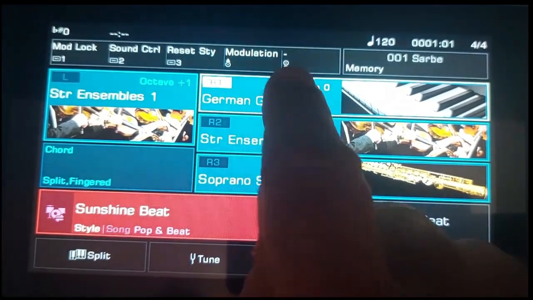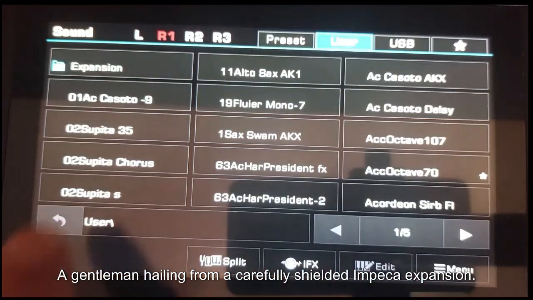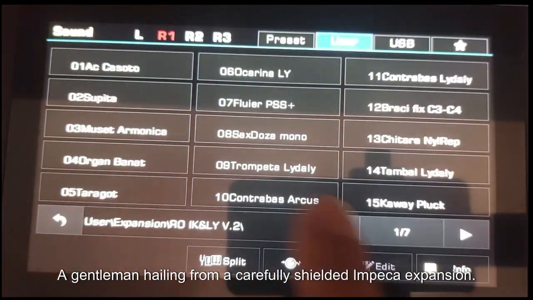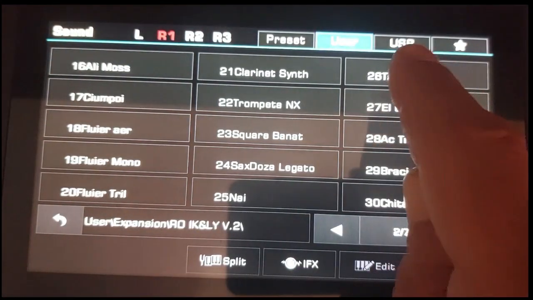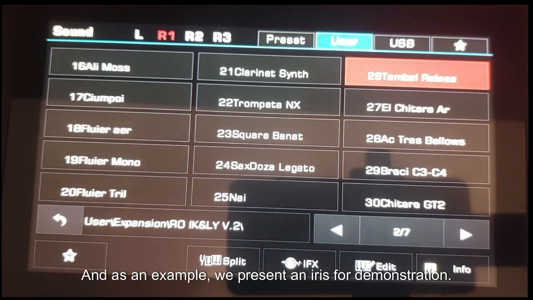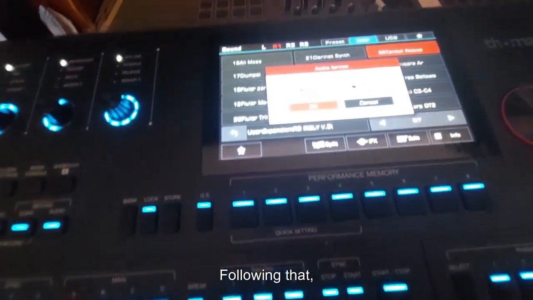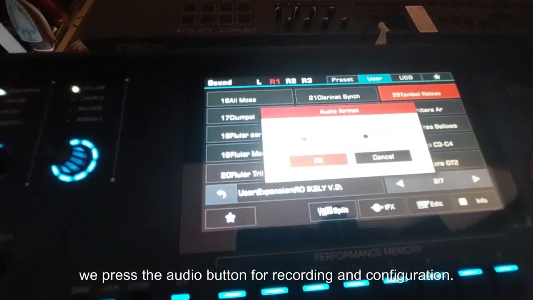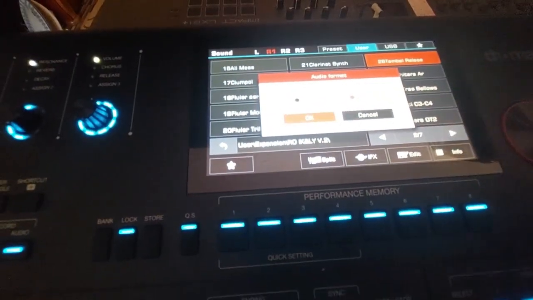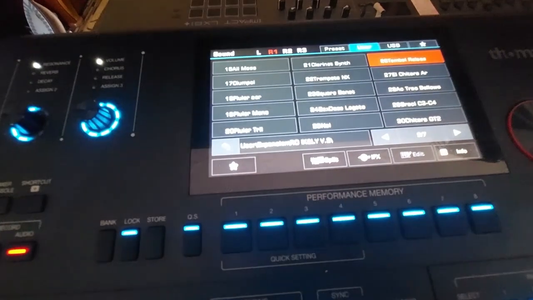As an example, we present an iris for demonstration. Following that, we press the audio button for recording and configuration. File format in WAV.